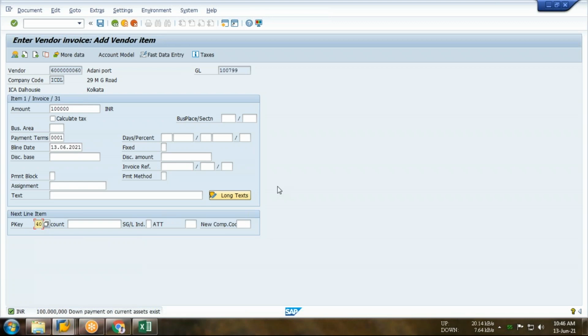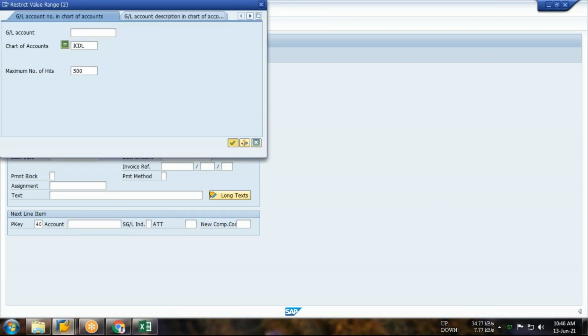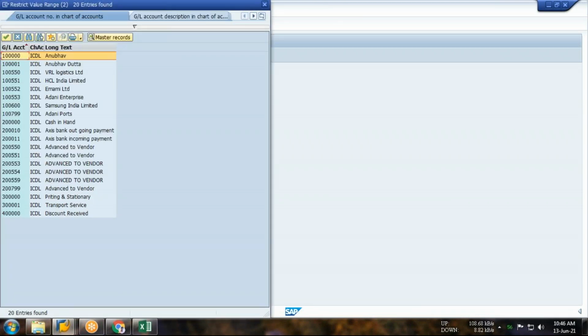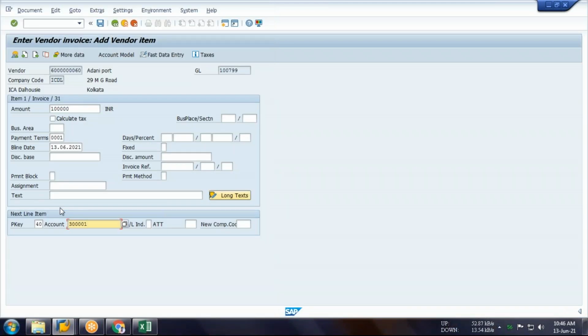Guys, please make a note of it. Posting key you have to select as 40, and this will be your expenses account. It could be your purchase account, or any expenses account. So here I am going to select the transport service.